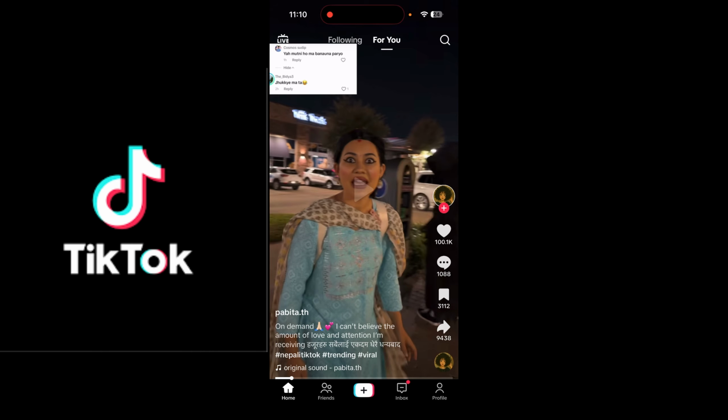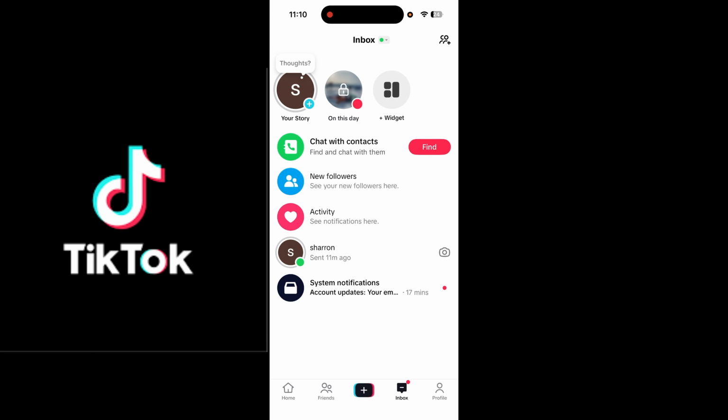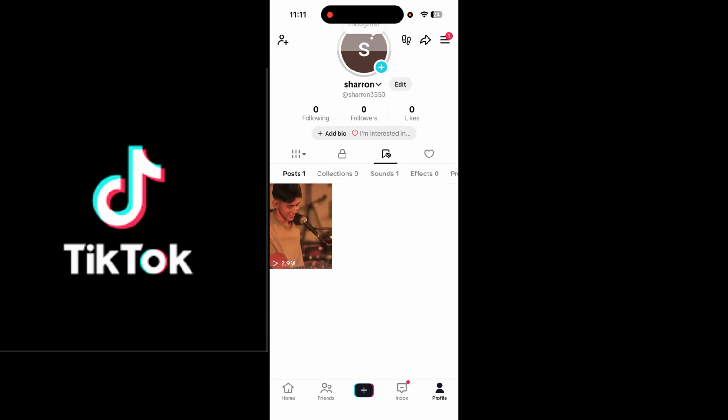So if people liked your videos, you could see all the different types of activities: likes, comments, mentions, all kinds of things. Even if TikTok sends you a message, it will appear over here, and then you could interact with those messages here. You can also go to your profile on the bottom right, select the profile.